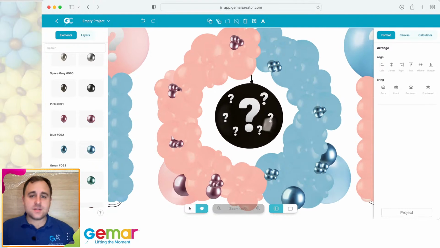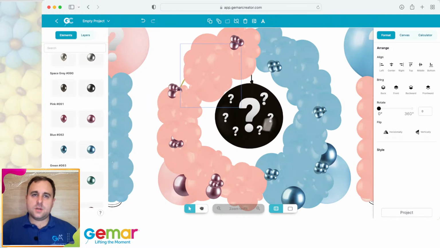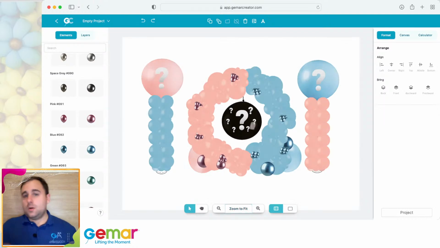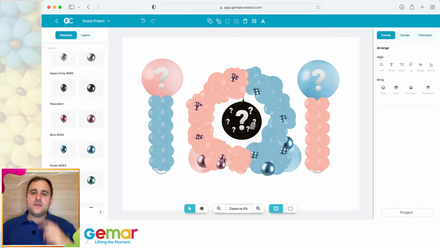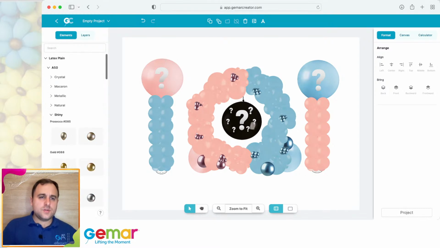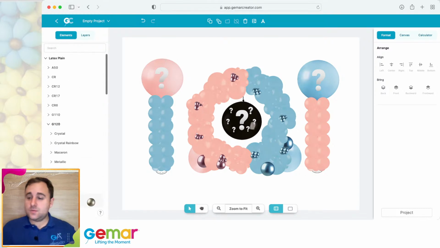Okay, so we added some beautiful design. Oops, I didn't want to move that. And let's just zoom to fit. We have this design. Okay, let's just go to the accessories one more time.